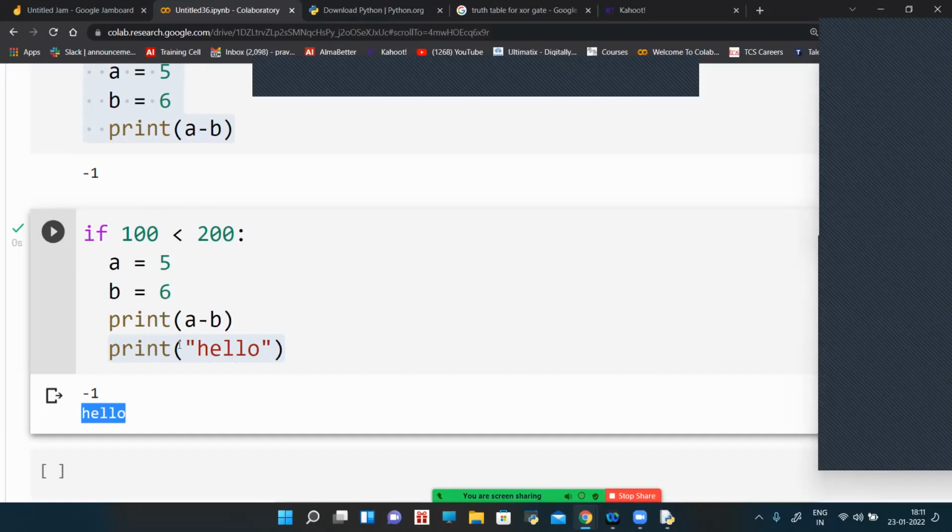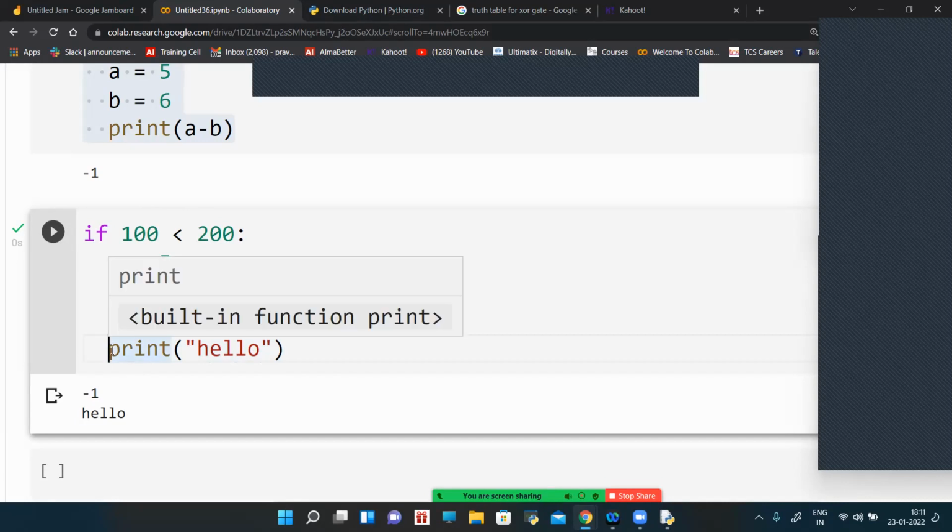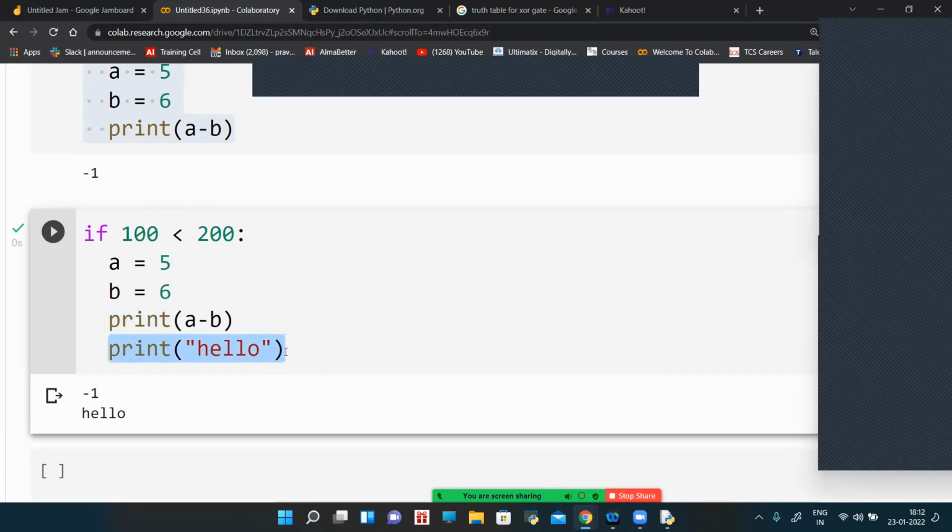Now tell me, this particular print statement belongs to which block, guys? This particular print statement belongs to which block? The if block. To this particular if block.